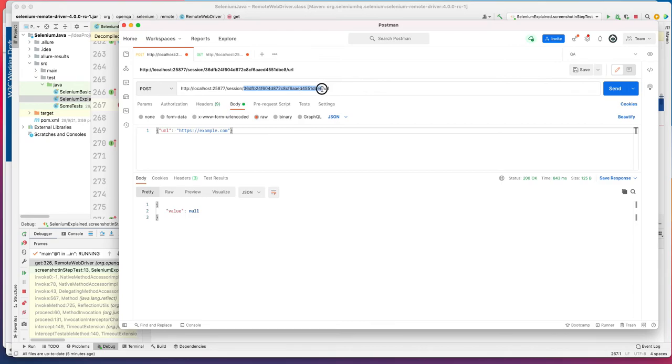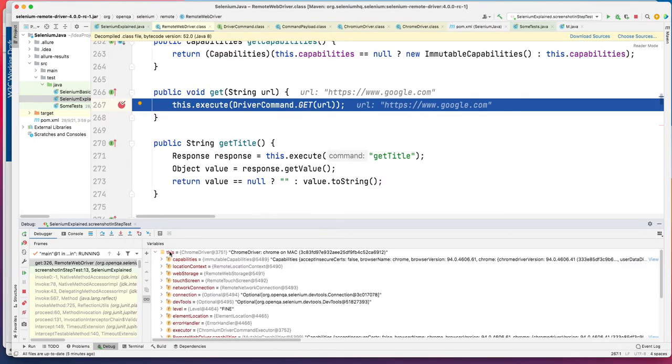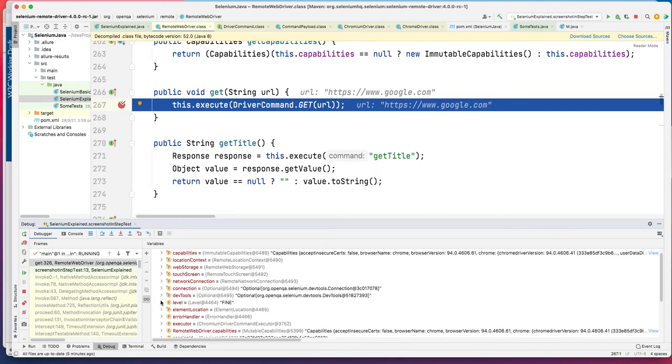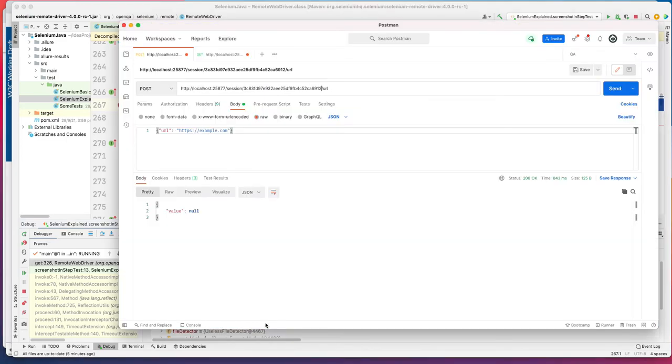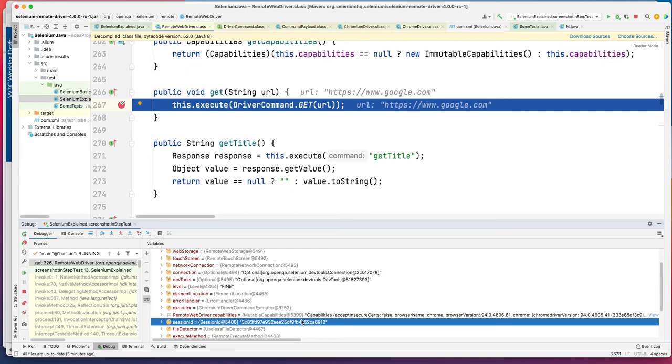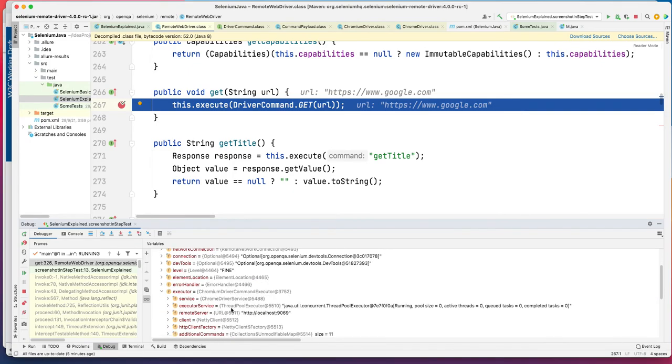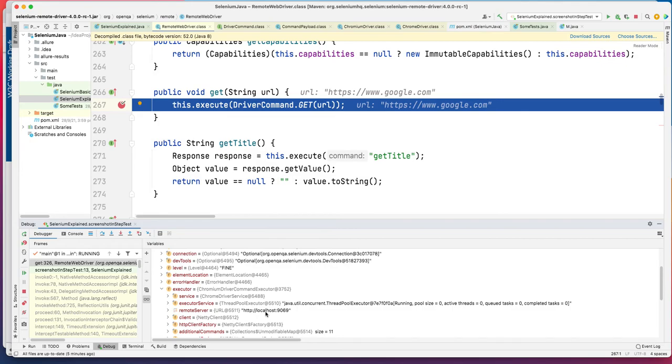Just for your understanding, the session ID I copied from there, I'm pasting it. Whatever session Selenium has created for us, I copied that. If I look over here, this is the same session ID, and if I open the executor, there is one more important piece of information I will get.